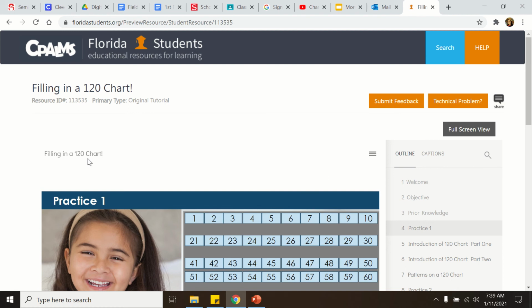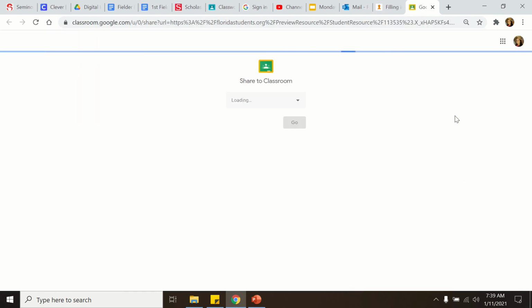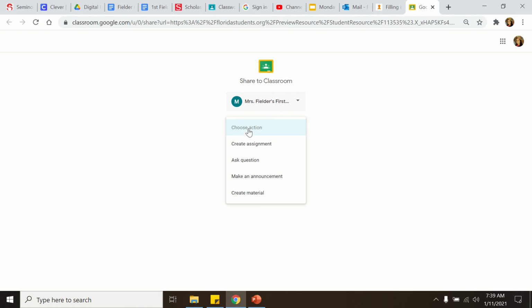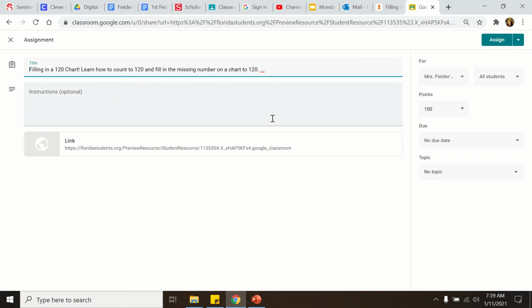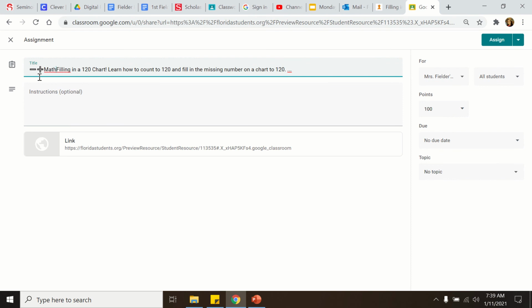So to share it to your Google Classroom, once you find a tutorial that you like, click this share button right here and then click Google Classroom. Again, you'll choose the class that you want to assign it to, how you would like to assign it. I always create an assignment and then you name it. So I'll put this for math. And I'm just going to put it for today, even though we're not really doing this. I'm just showing you.